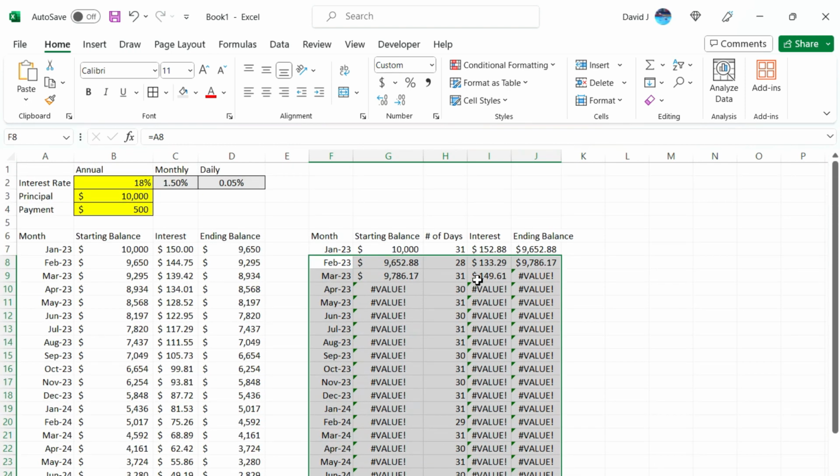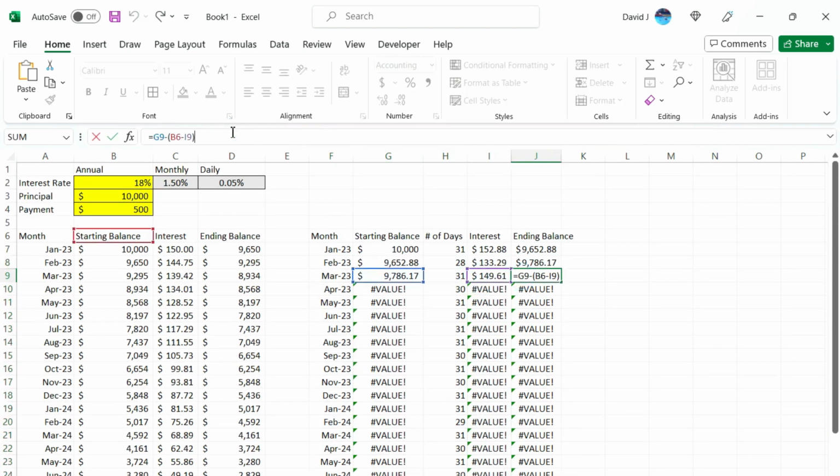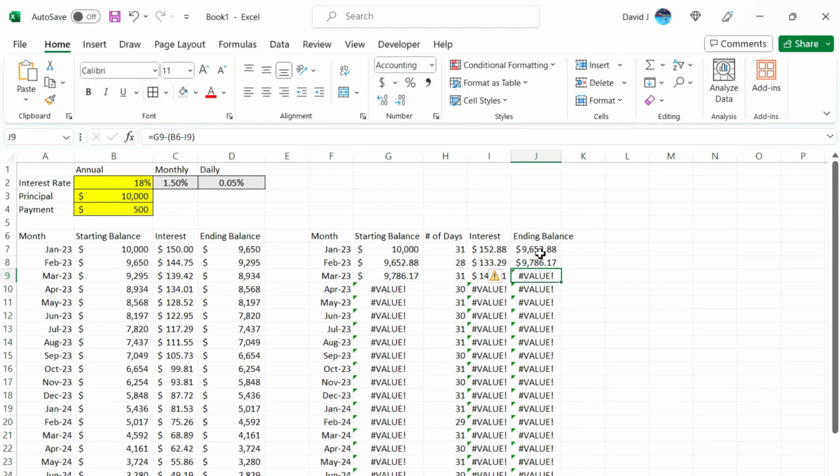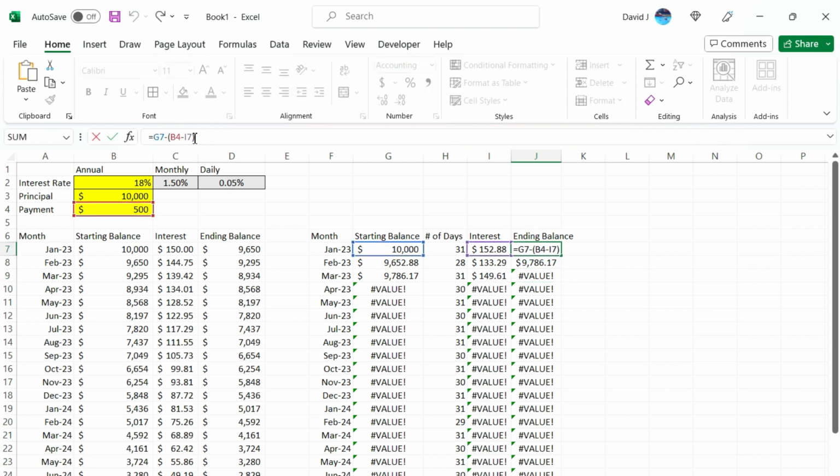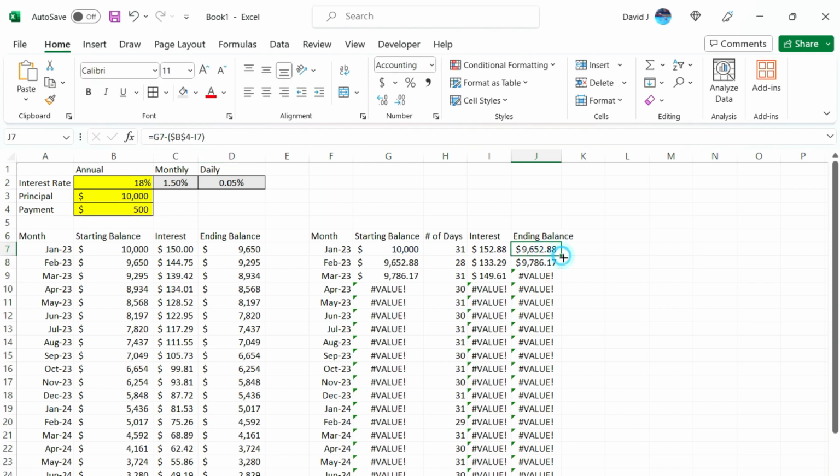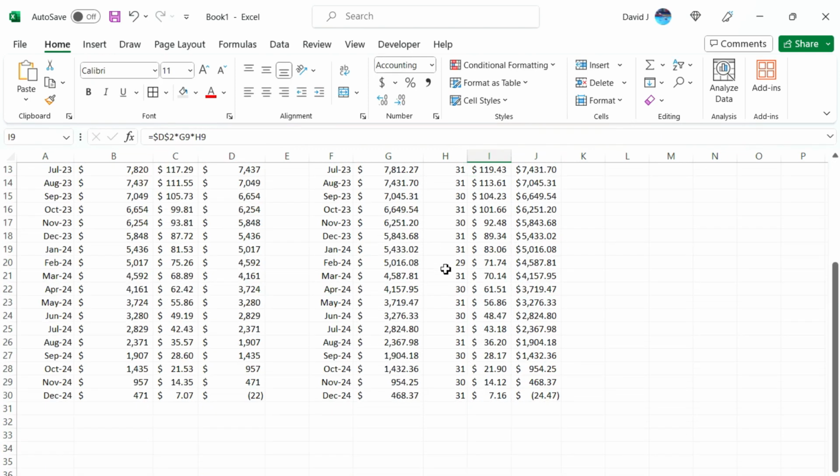Oh, I've got some value error. So this is what happens, unfortunately. Forgot to freeze one of these. So that payment amount needs to stay frozen. So F4, copy that down. There we go. So that looks better. So now we've got our interest cost.